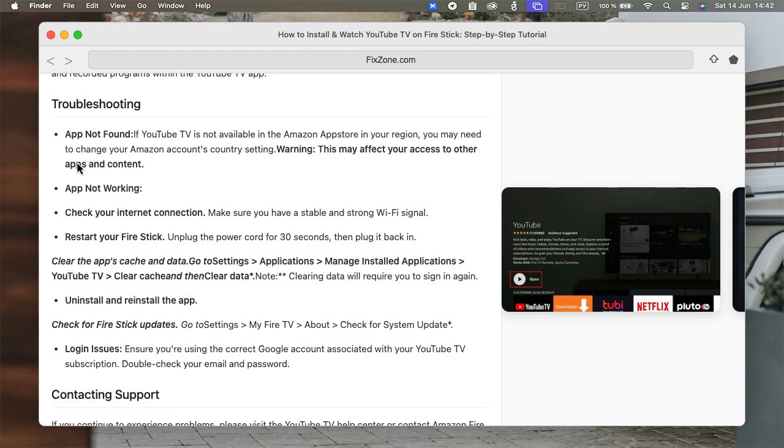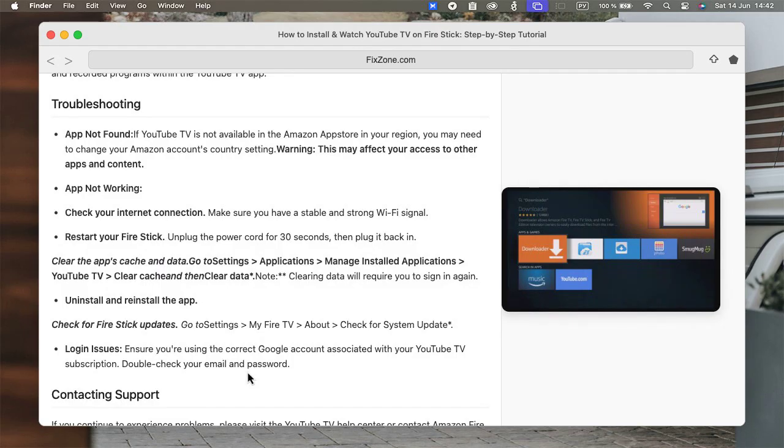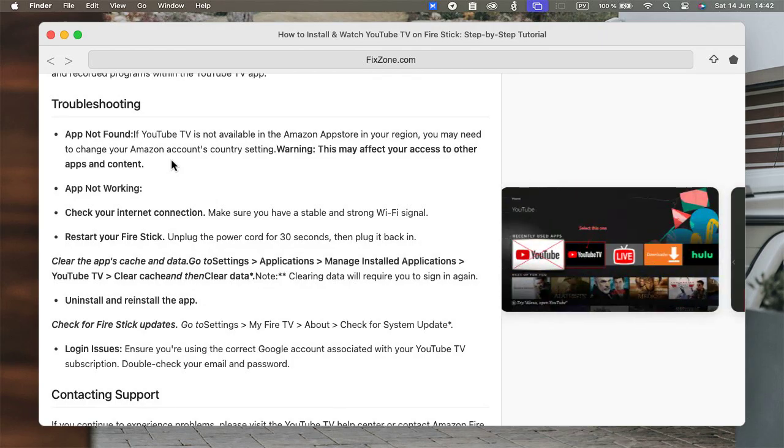In the URL field, type in the link to download the YouTube TV APK file. I'll put a reliable link in the description below, so check that out. Make sure you type the link carefully. Once you've entered the link, click Go.